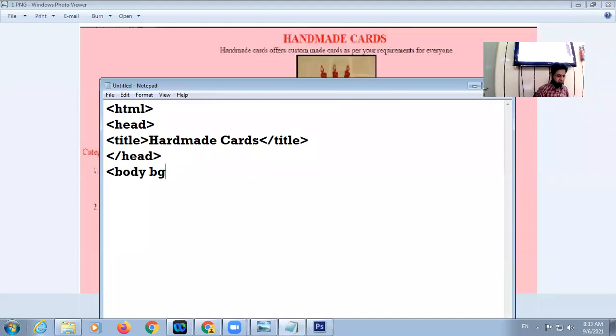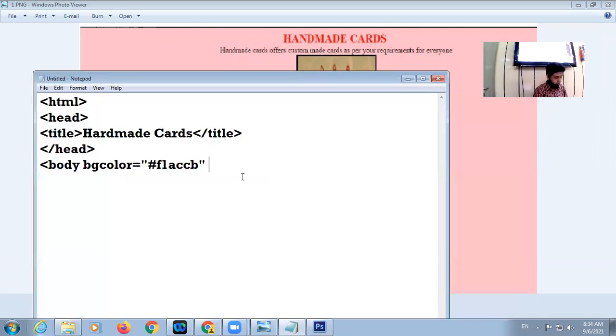Here, use BGCOLOR equal to hash, because a color code always starts with the hash. Okay, it means you have decided your web page. Otherwise, from code you can't imagine what type of color will be there. But by using this, the color is visible. Okay, so after that, the same thing you can do with the help of text. Otherwise, here the text is a black color by default. If the text color is different, you will have to give here which attribute? Text attribute. Now my BGCOLOR is closed here.